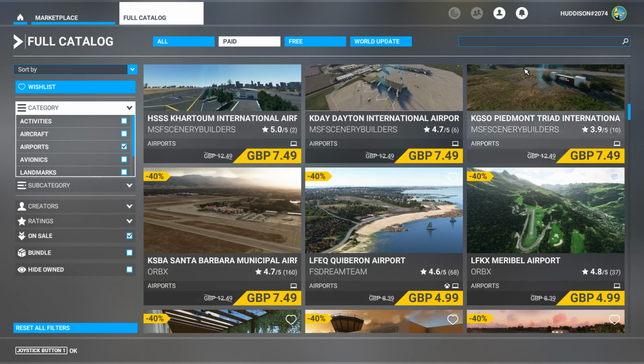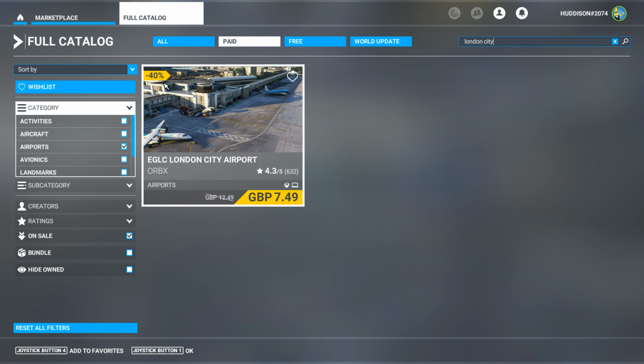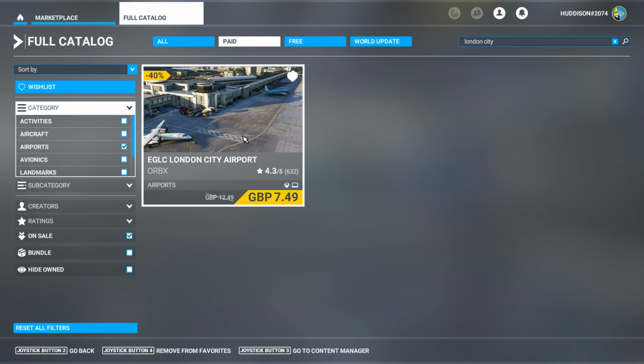One I should pick up though. Have a guess. Because I fly around this a heck of a lot. London City. Not a massively discounted price there, 40%. I'm going to wish list it, because if I can pick that up for a few pound, I'm definitely going to get it. I'll have to think about whether I want to get that now. Maybe I'll just wait till it's more discounted.